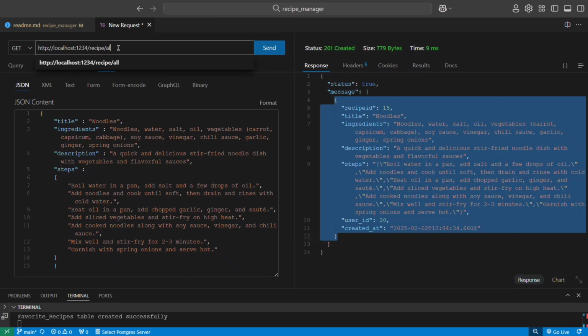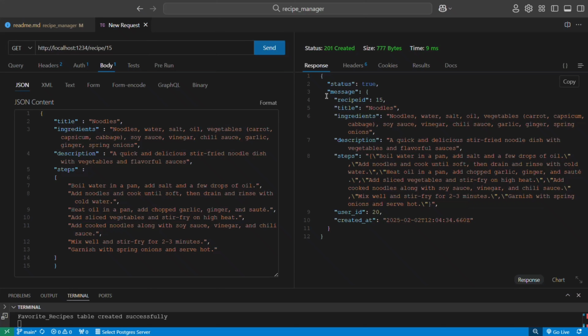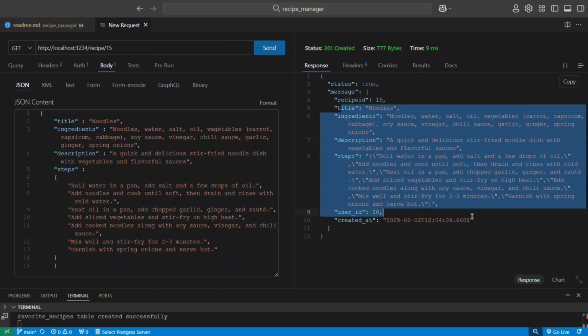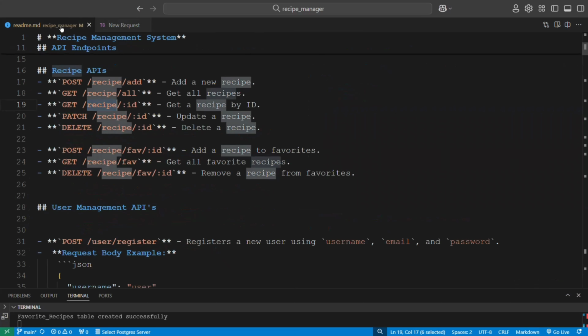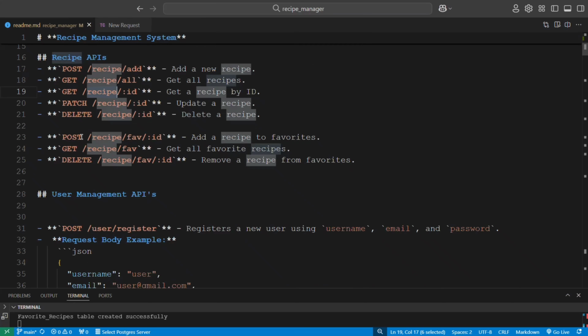I'm going to get only the 15th recipe ID, the specific one. Only one is present. This recipe ID is 15, the title is noodles, and you get the content. And next, a POST request, add a recipe to favorites.